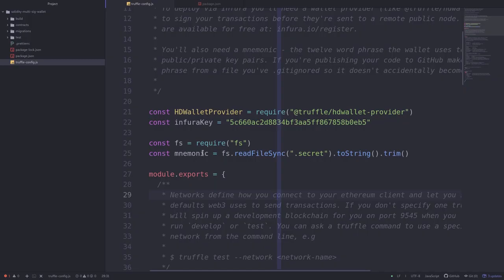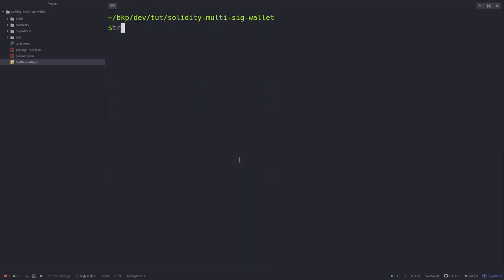To get those mnemonics, we'll need to start the local blockchain by typing truffle develop. But before we can do that, we'll need to comment this line now. Since we don't have the file .secret yet, when we type truffle develop, this will cause an error. So that is why we're commenting this out for now. Okay, now let's open our terminal and then type truffle develop.